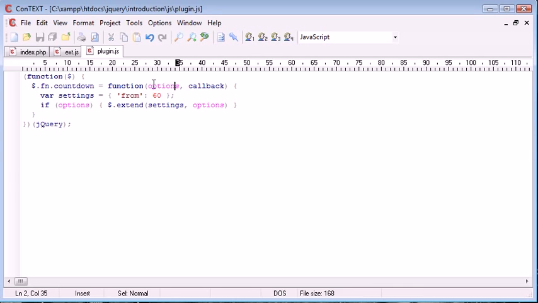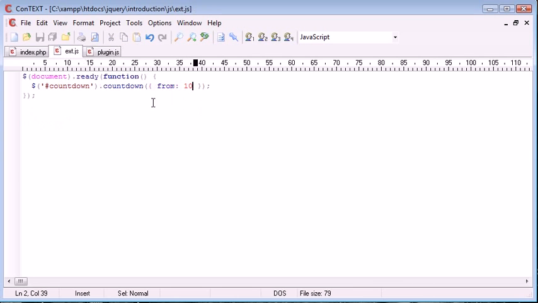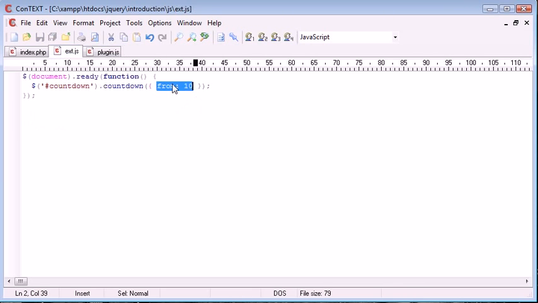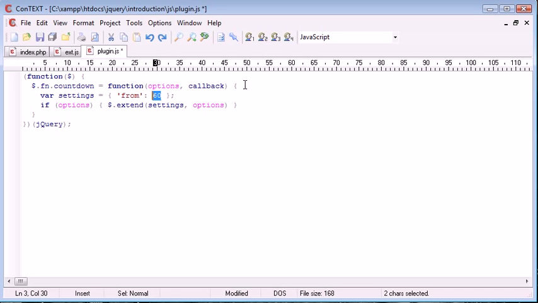the option that's provided inside of here, we want to overwrite this value with. So this will become 10 in the case that we've provided it as 10 here. So hopefully that makes sense. Now what I'm going to do is go ahead and alert out this setting just to make sure I've got it right. This is just something I always do.